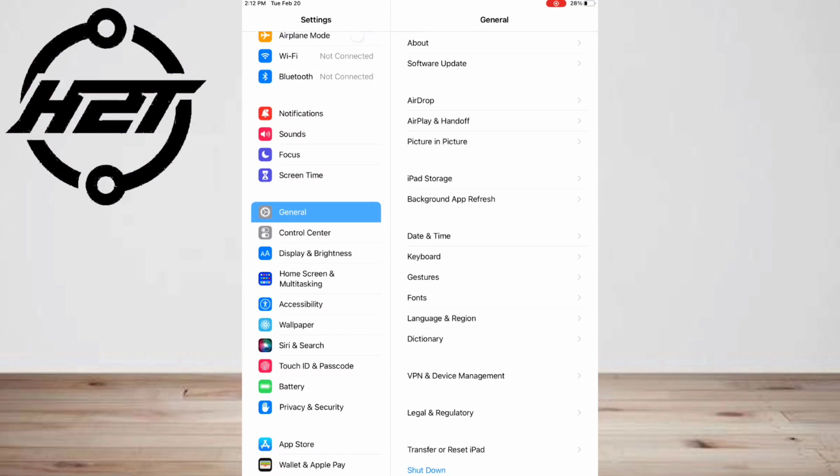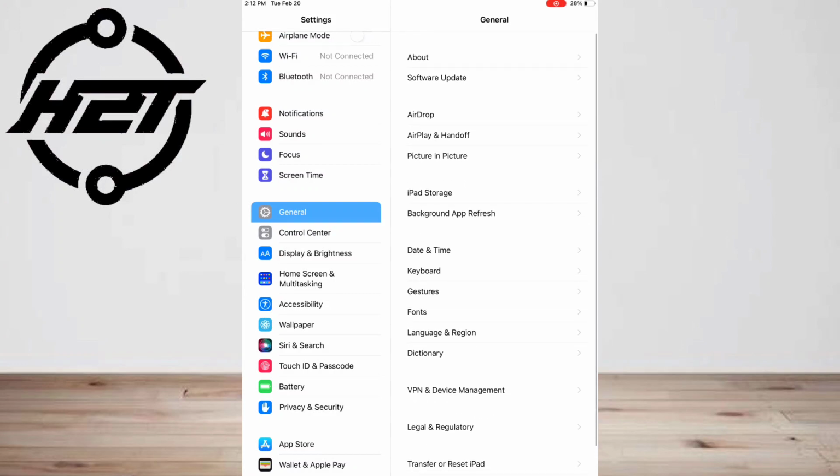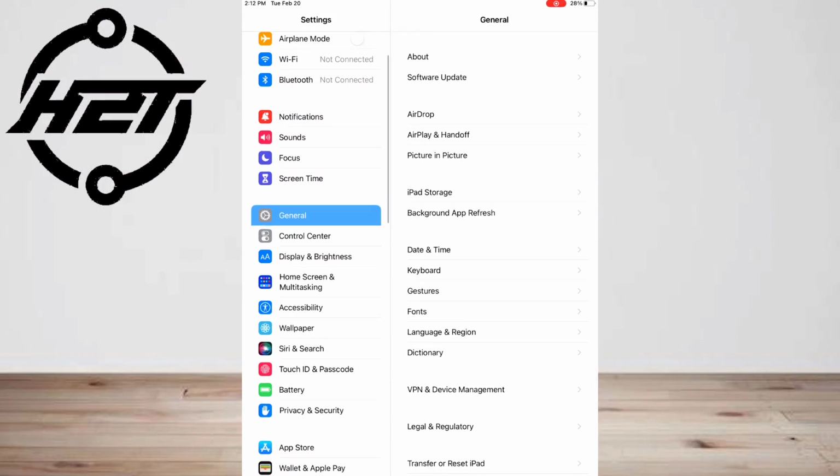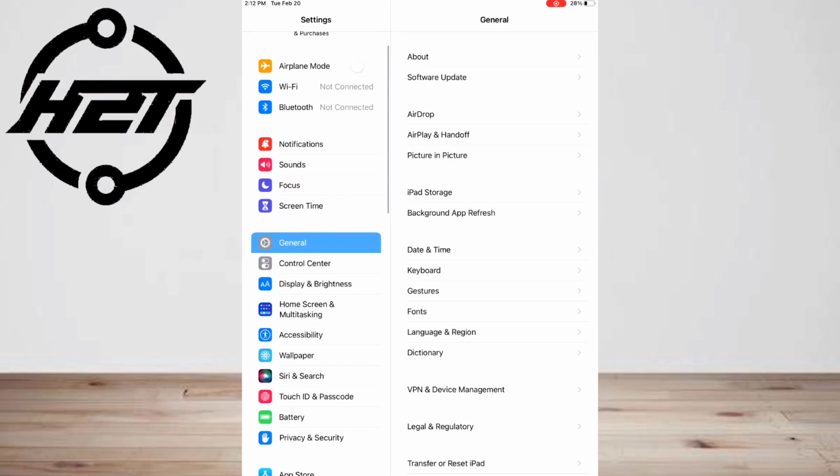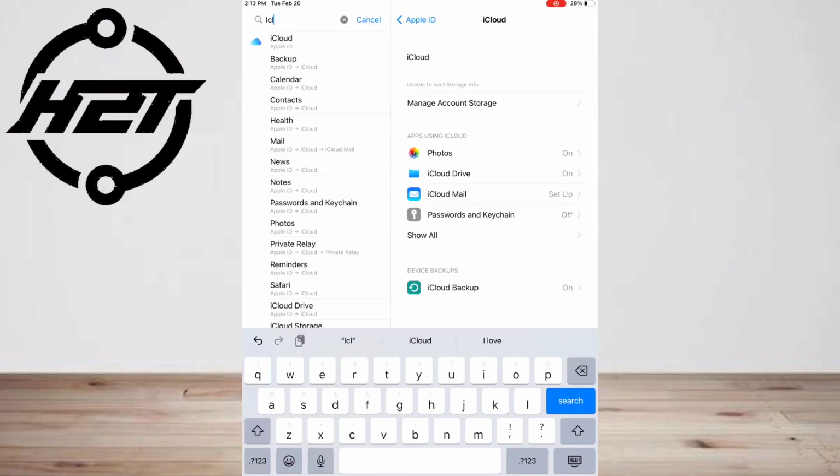Normally, you would set up iCloud when setting up your iPad, but if you skip that step, it's easy to set up iCloud at any time. First, go to iPad settings, tap on your ID, and locate iCloud. Tap on it. If iCloud is already set up, you will see your Apple ID next to account.